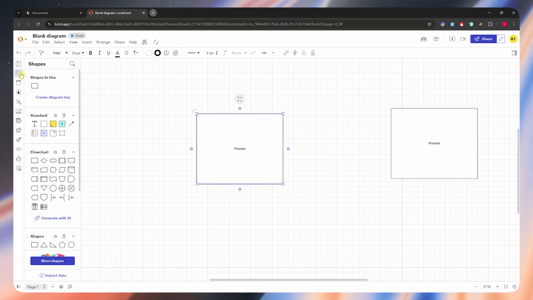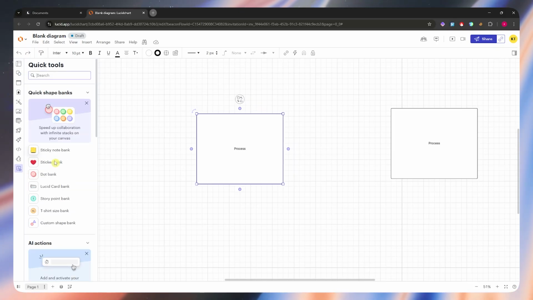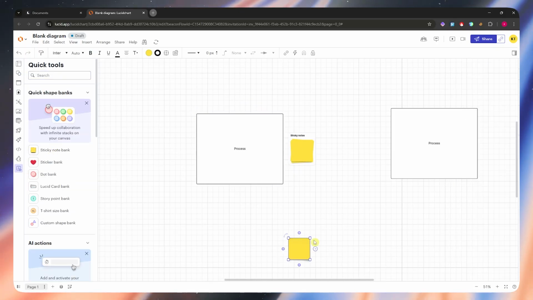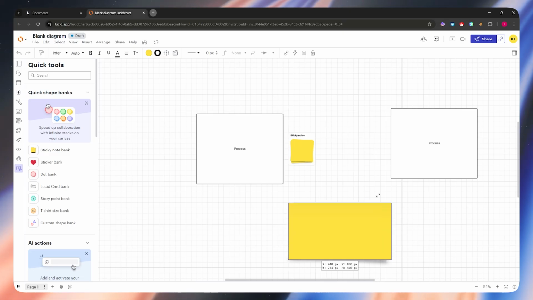You can generate that right here in the shapes, or you could also go for quick tools like the sticky note bank and put some sticky notes. This could also serve as your shape.